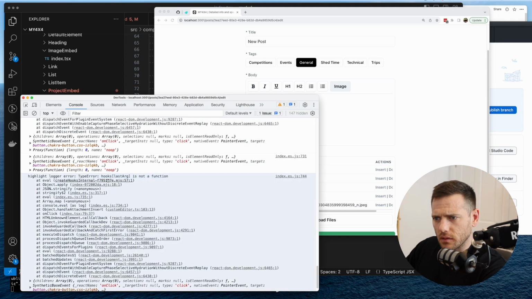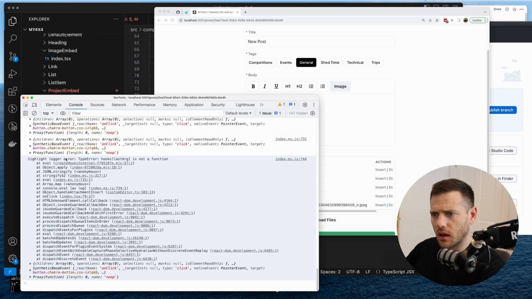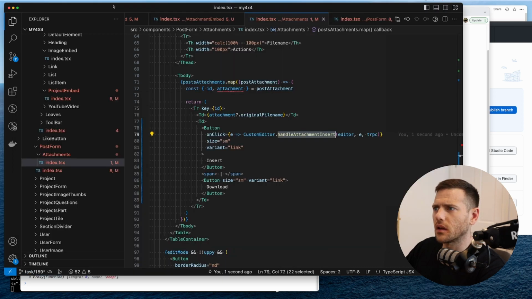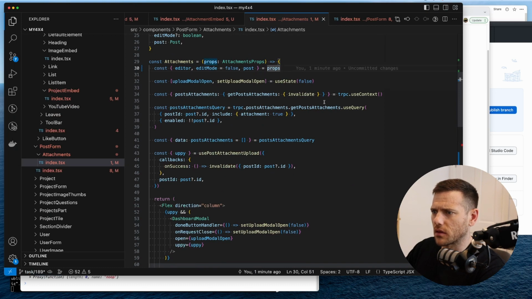And then this is, what's this? Hooks. Highlight logger error. Oh, okay. I wonder if that's a highlight error. That's all right. Okay, so let's figure out why editor is coming through with no children.